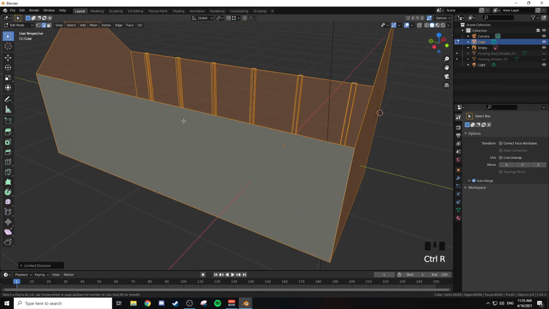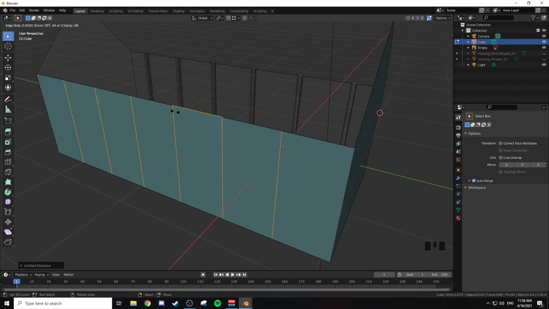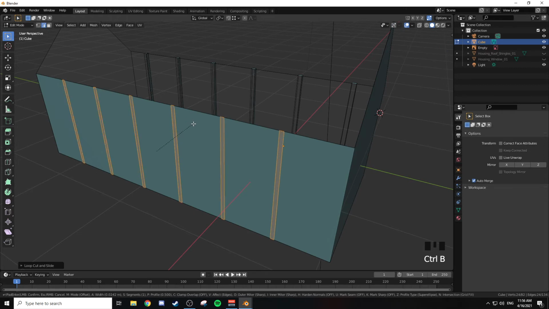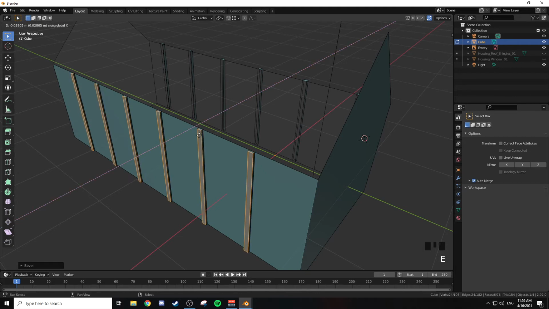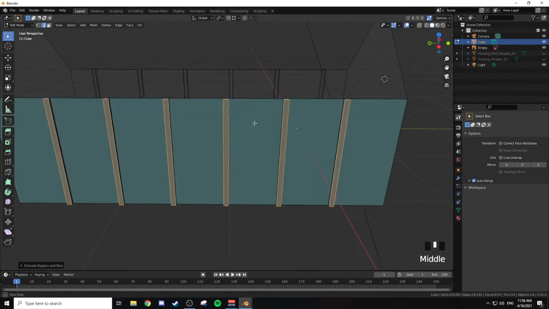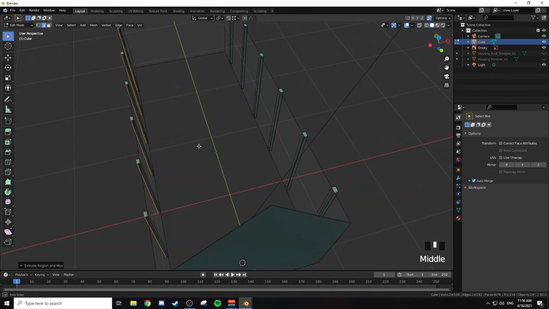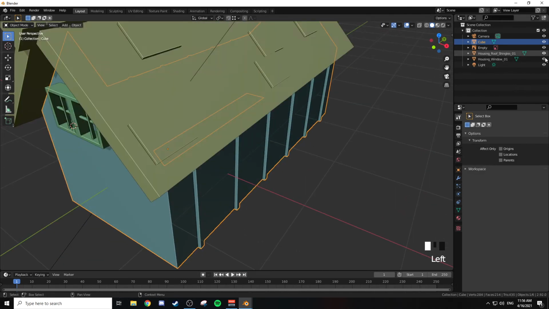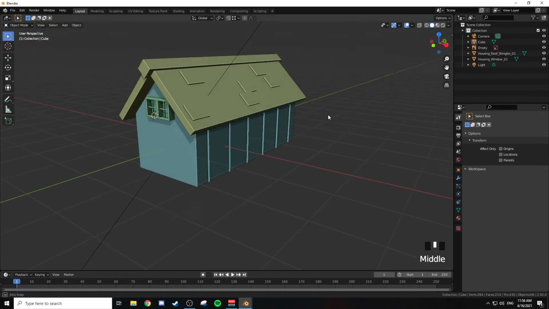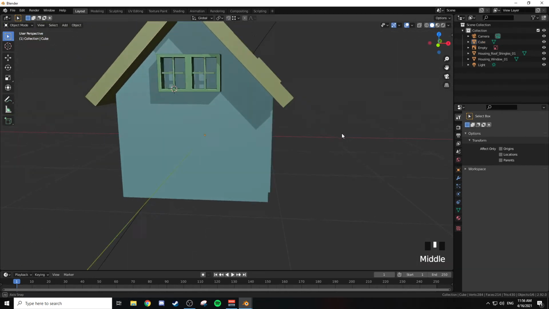So we'll come over here, right click, or Control R, and we'll do 6 over here. Set that, and then we'll do Control B again for bevel. Make it about the same size. E to extrude on the x-axis. Bring it out slightly. There. I think that looks a lot better. Okay, let's bring in the roof and the window again. Yeah, that looks way better.